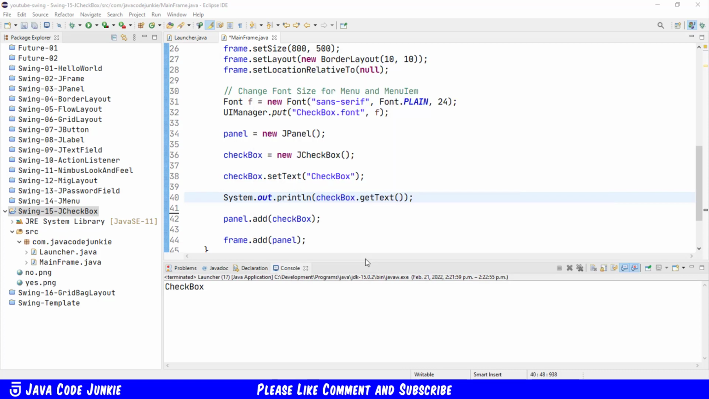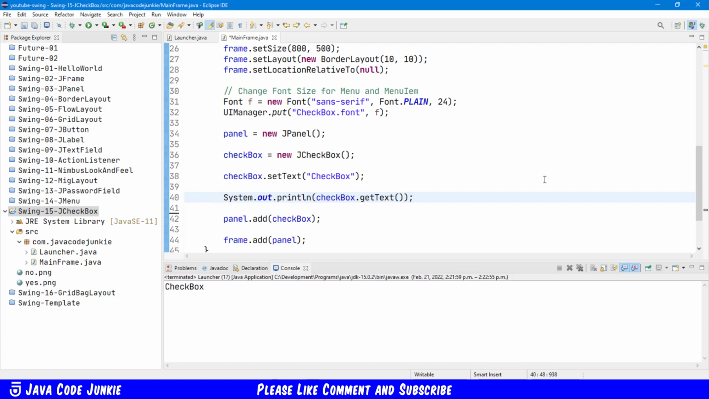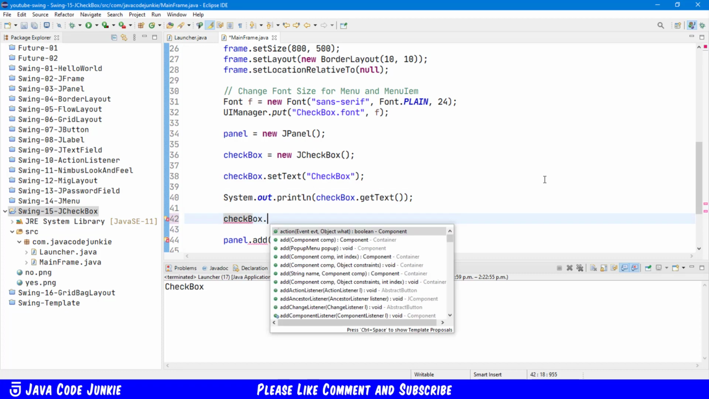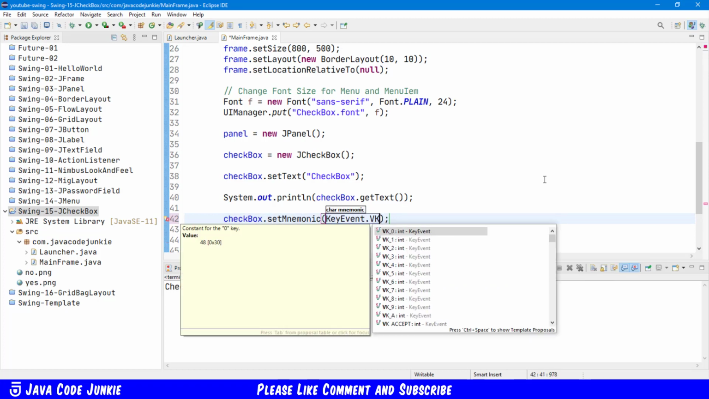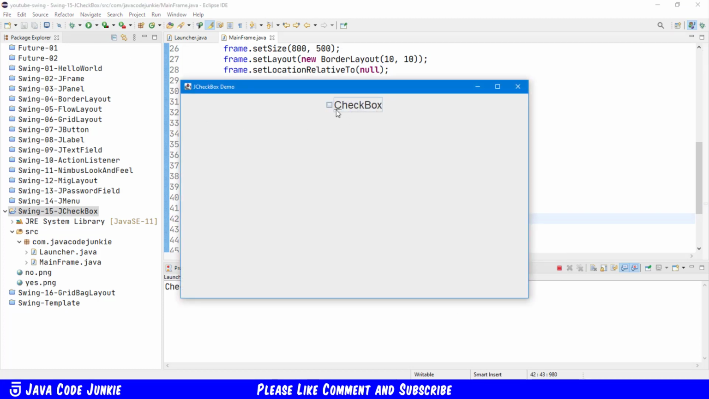We can add a mnemonic to enable us to use the keyboard to select and deselect the current state of the checkbox. checkbox dot set mnemonic, KeyEvent dot VK_C. I'm going to use the letter C. And now you'll see that the letter C has an underline, which means that we can use the keyboard in combination with the Alt key, the letter C, to check or uncheck our checkbox. So to check, Alt C, and again to uncheck the same Alt C combination.